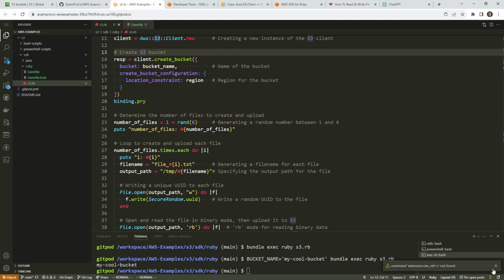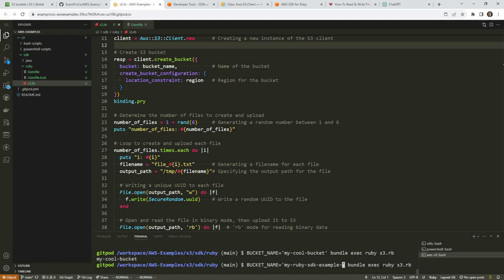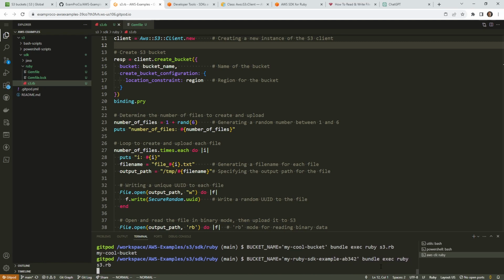Well, let's go ahead and run this script. So we did this just a moment ago. It was this here. And we're going to have to give it a bit more of a unique name. My cool bucket is probably already taken. So I'm going to say my Ruby SDK example, and I'm going to put AB and just put a few numbers on the end there. And we'll go ahead and hit enter. And hopefully it will work.